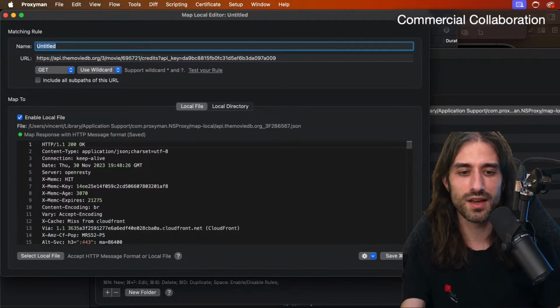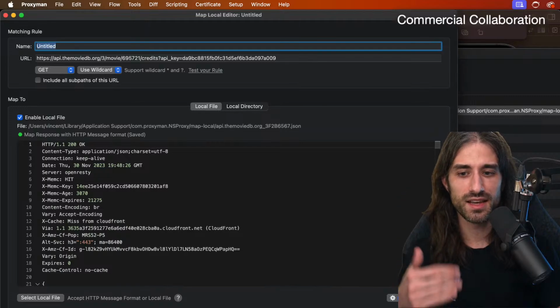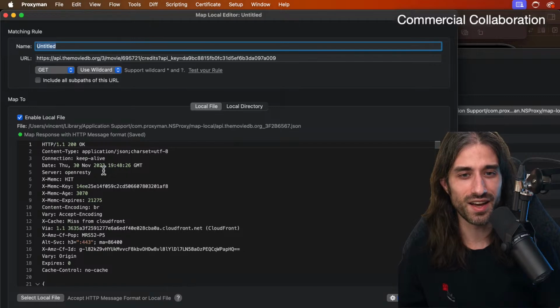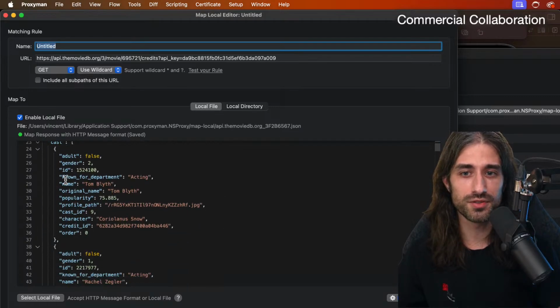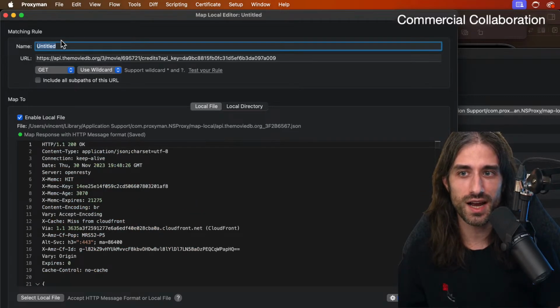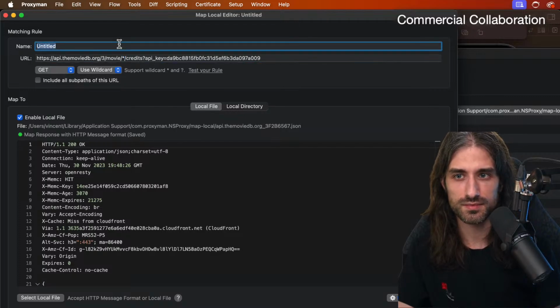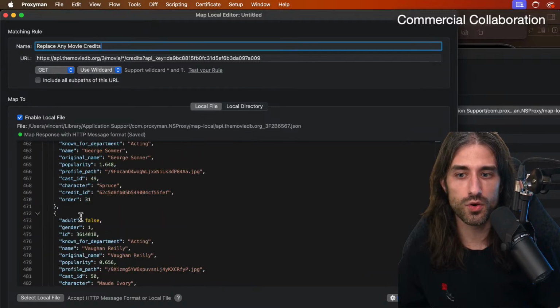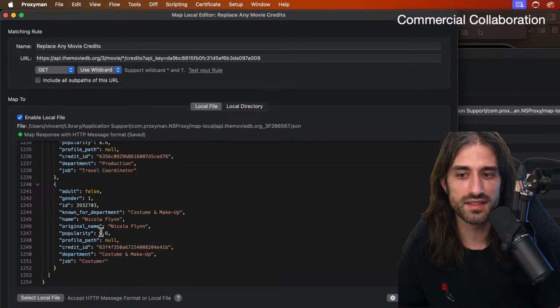So if I select it, you can see that what's nice when you create a locally mapped request from an existing request is that, how do you say it in English, it pre-fills the thing with the response that we got. So here I'm going to call it replace any movie credits. And so when a request is made to the endpoint /movie/movie ID/credits, it will always return the content of this local file, which you can see in the local text editor right here.